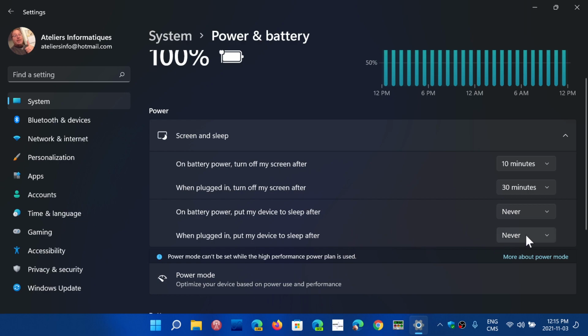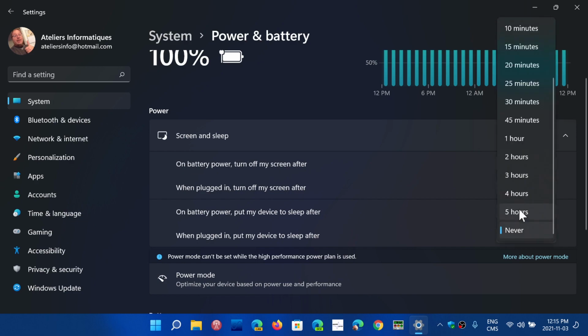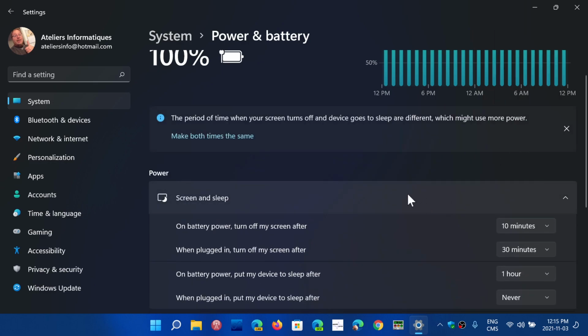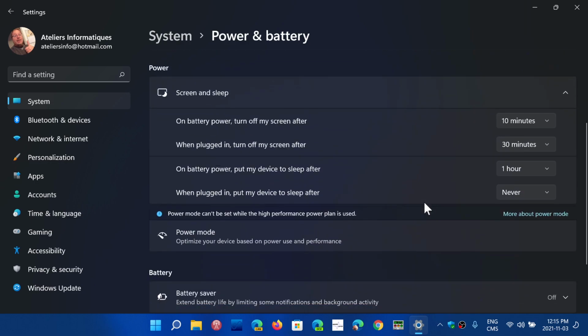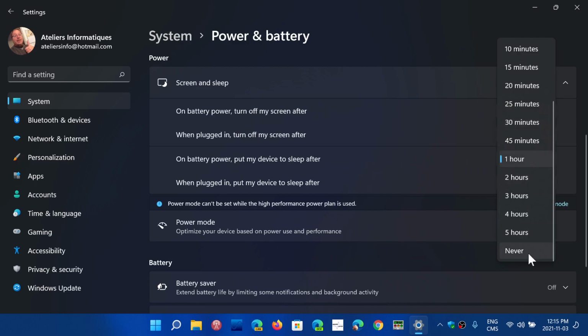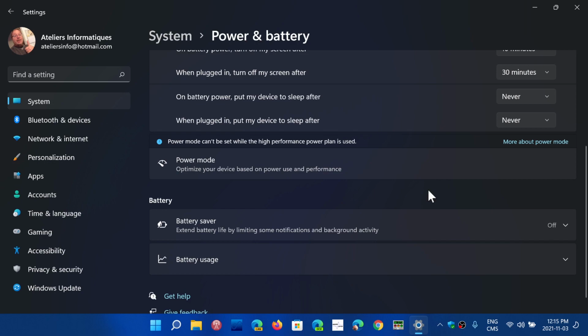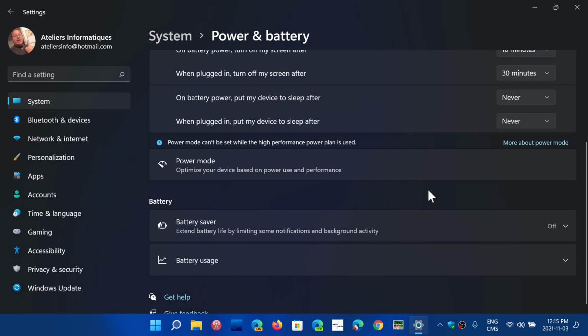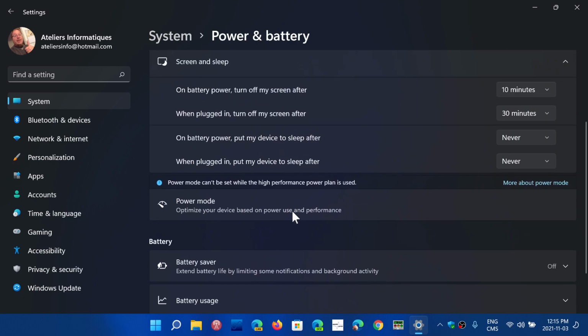So this, of course, is an option that you might change to save battery. For example, on battery power, particularly if you want your battery to last as long as possible, you might want to choose an option here to say, well, after an hour of use, have my device go to sleep, because it will save the battery. And if I forget that my computer's turned on, well, at least it's going to save the battery power for a while.